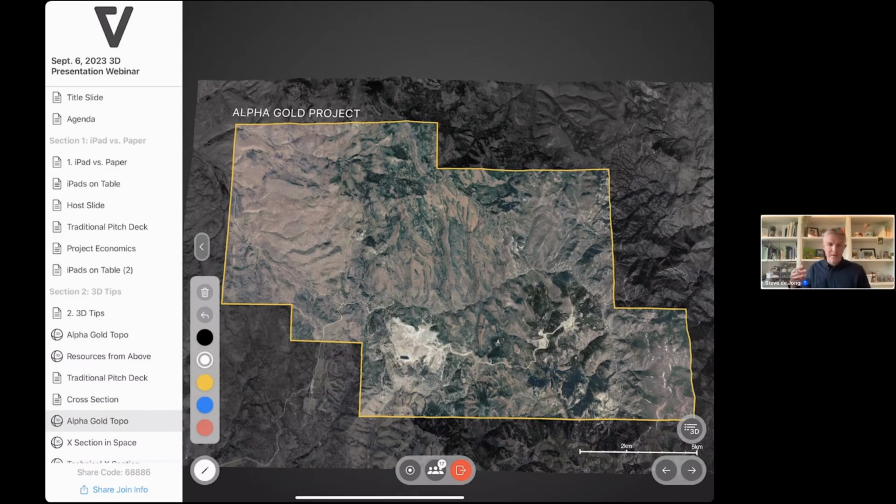Annotating is absolutely critical as you go through it because everyone's eyes are drawn to it. Now, what I want to talk about is the exploration potential of this project. And the way I can do that is, first off, I'm just going to draw a line where that is. One of the big things you need to do in 3D is transition through every viewpoint. You can't just click to the next slide because it becomes very jarring.